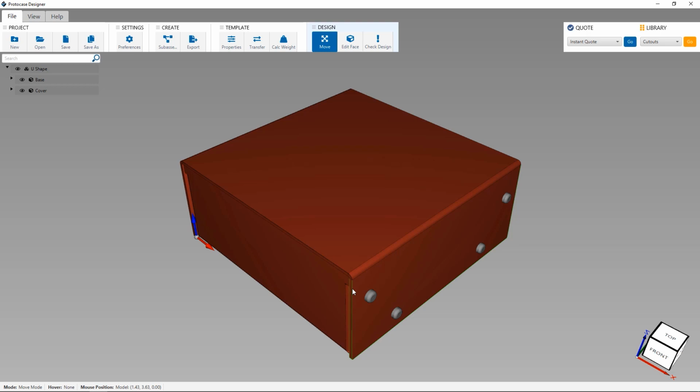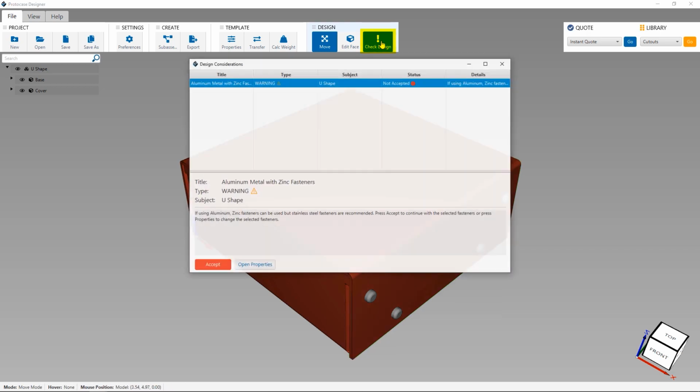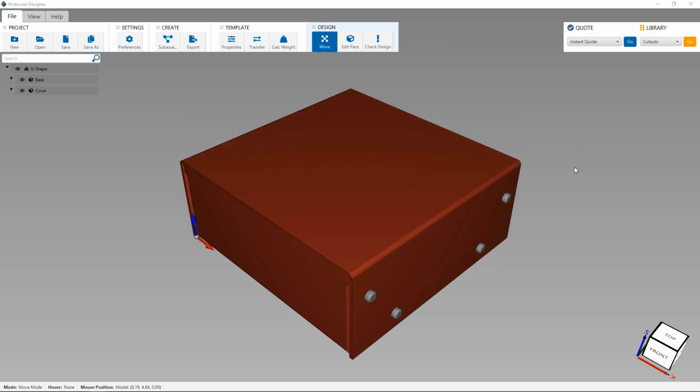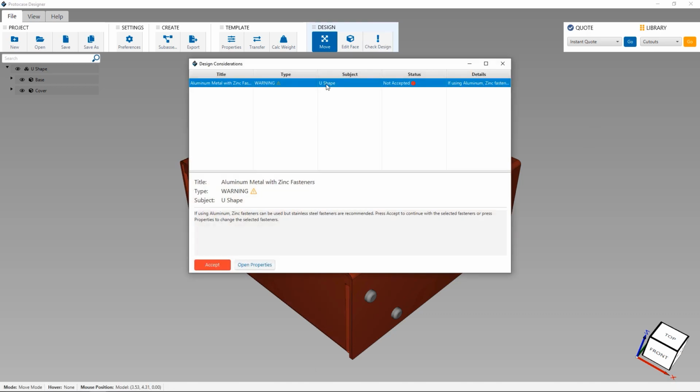One tip, I recommend clicking Check Design after you've updated your template properties to make sure your revised template doesn't have any design issues that need to be addressed. For example, you may have selected a finish that is not compatible with the metal you've selected, or your screw type is not compatible with your metal, such as the case here.